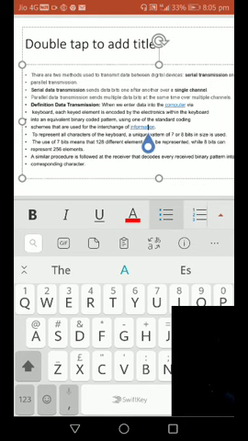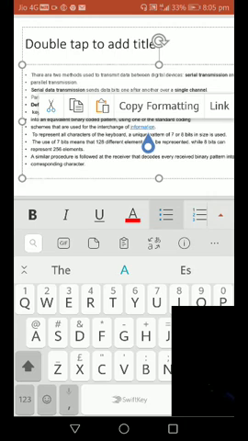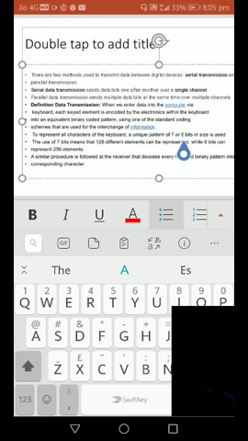To represent all characters of the keyboard, a unique pattern of 7 or 8 bits in size is used. The use of 7 bits means that 128 different elements can be represented, while 8 bits can represent 256 elements.